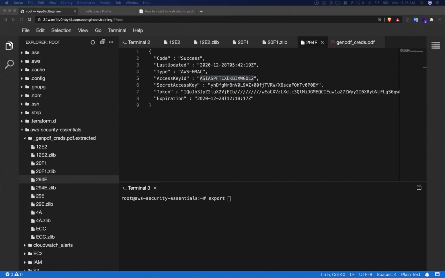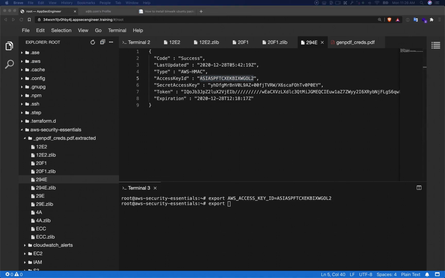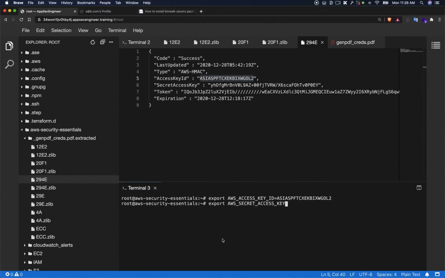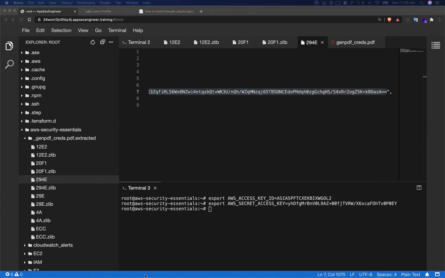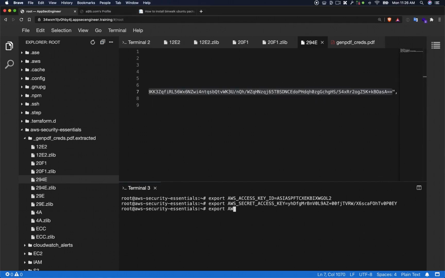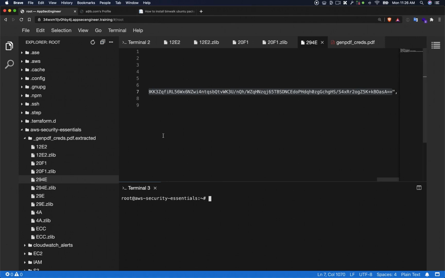I'm going to just set some credentials here quickly. So this is going to be this. I'm going to set the secret access key to my string here. And this is also going to be my token. When you are using it as a role, you need to also have a token. So I'm going to do export AWS_SESSION_TOKEN, and I'm going to copy this entire string. And finally, I'm now going to start accessing as this account.